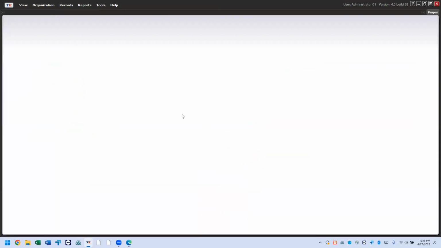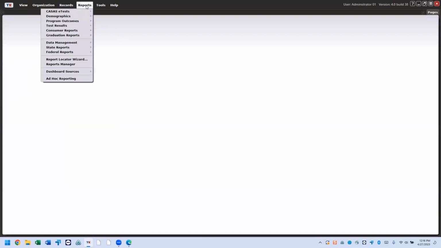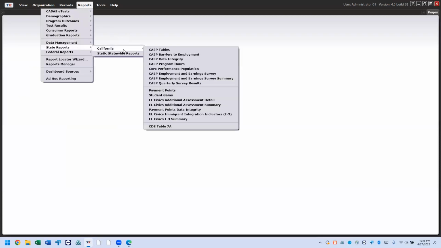So on my lister here, for California agencies only, we're going to go ahead and show you the CAPE report. So I'm going to go down to state reports. Again, this is for California only. And let's say we're going to run our CAPE DIR. That is the one that is due every quarter.